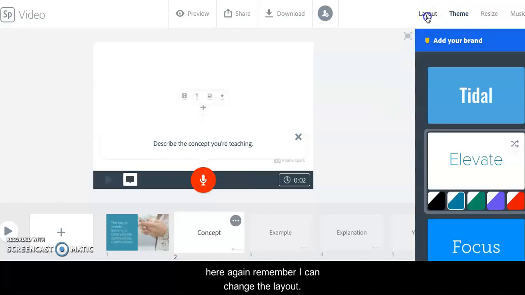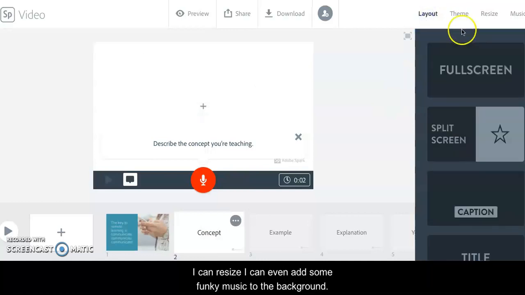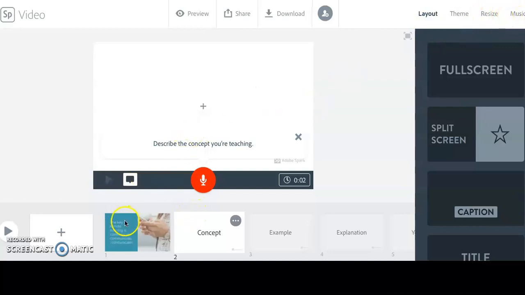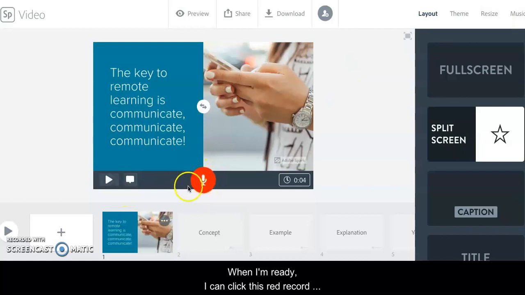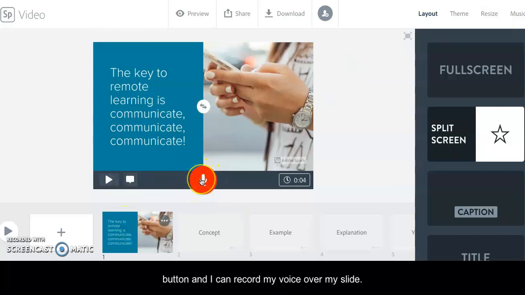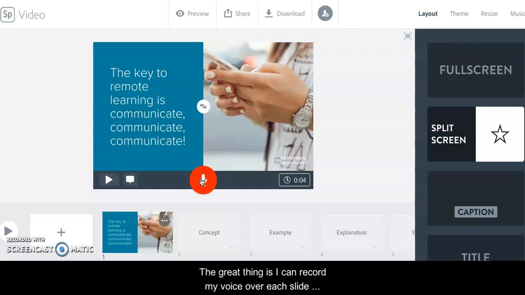Again, remember I can change my layout, I can change the theme, I can resize, I can even add some funky music to the background. But when I'm ready, I can click this red record button and I can record my voice over my slide. Now the great thing is I can record my voice over each slide individually, which if you're like me and you tend to mess up a lot, maybe you end up stopping and starting your screencasts or having to redo them all the time because you forget what you're going to say.